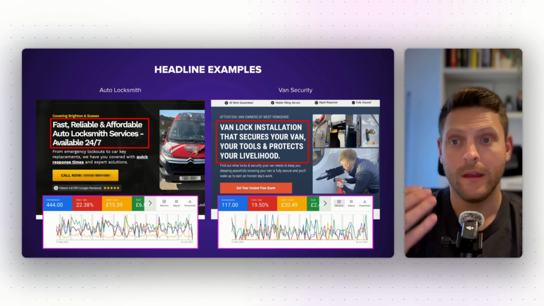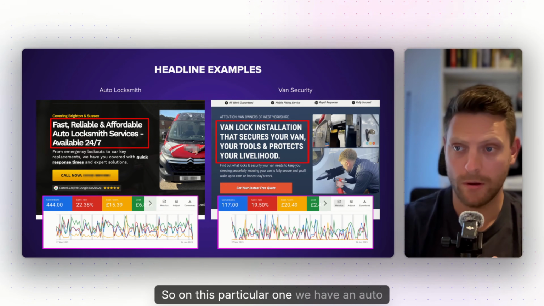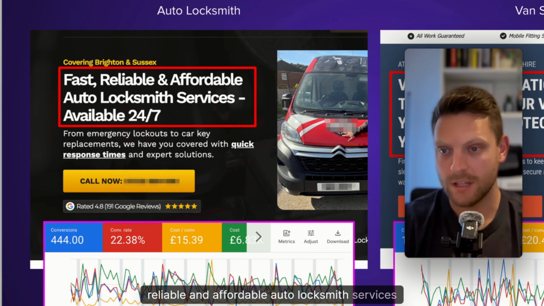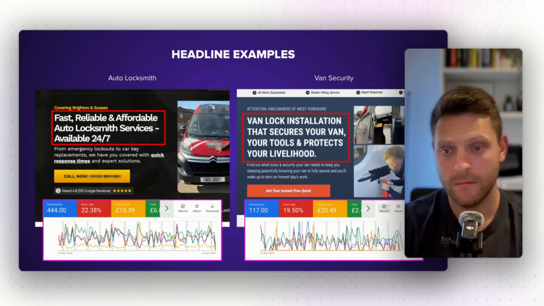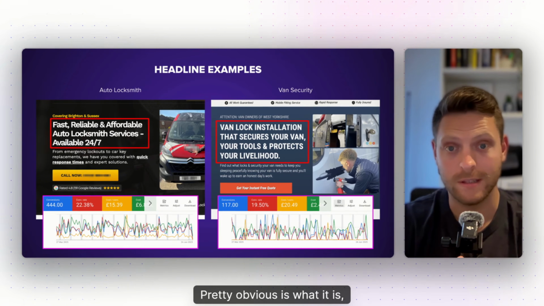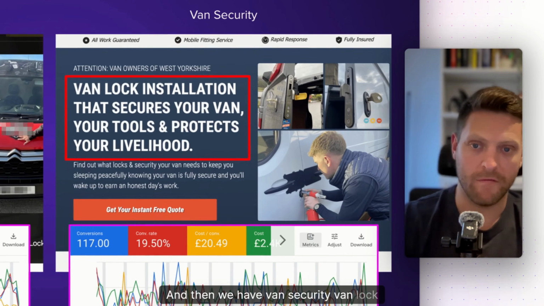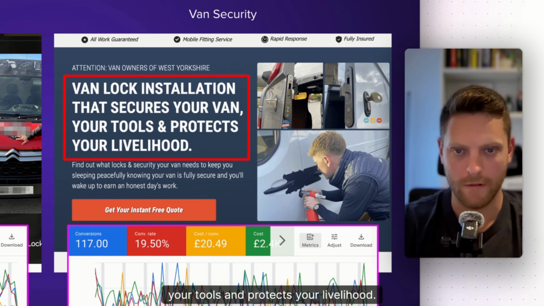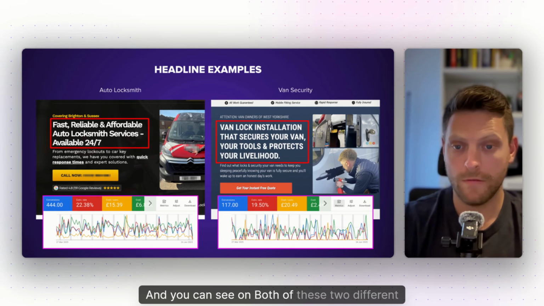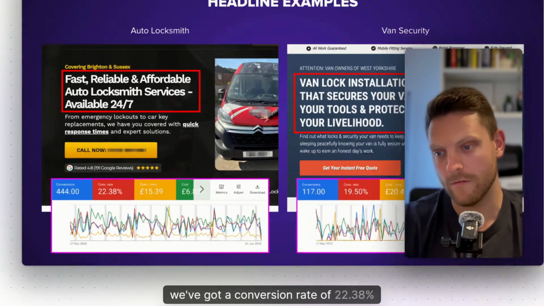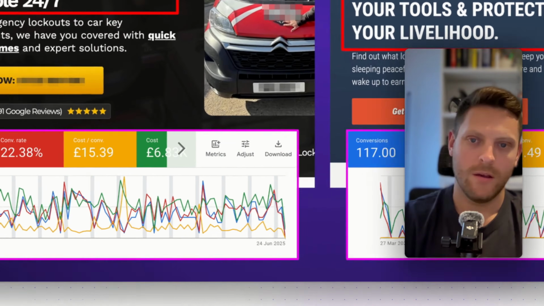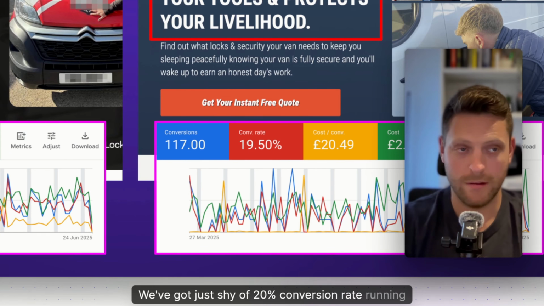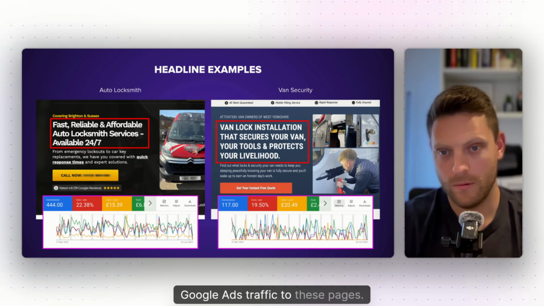Here are a few other headline examples. So on this particular one, we have an auto locksmith. Fast, reliable, and affordable auto locksmith services available 24/7. Pretty obvious is what it is, right? And then we have van security, van lock installation that secures your van, your tools, and protects your livelihood. And you can see on both of these two different examples, we've got a conversion rate of 22.38%. On the van security page, we've got just shy of 20% conversion rate running Google Ads traffic to these pages.